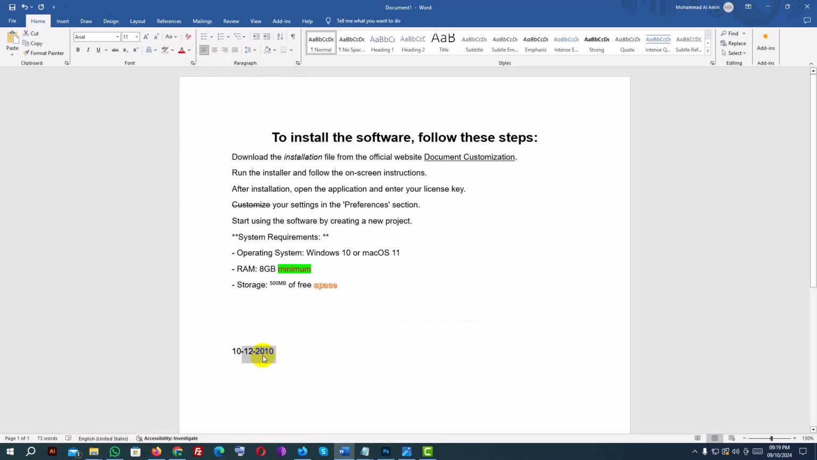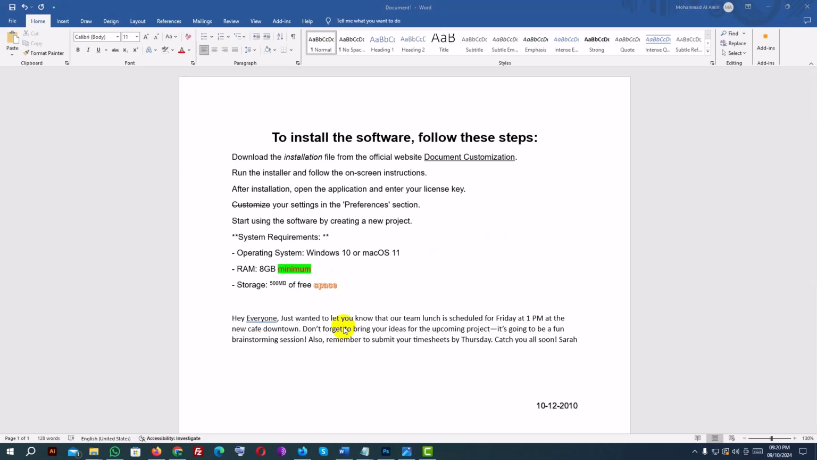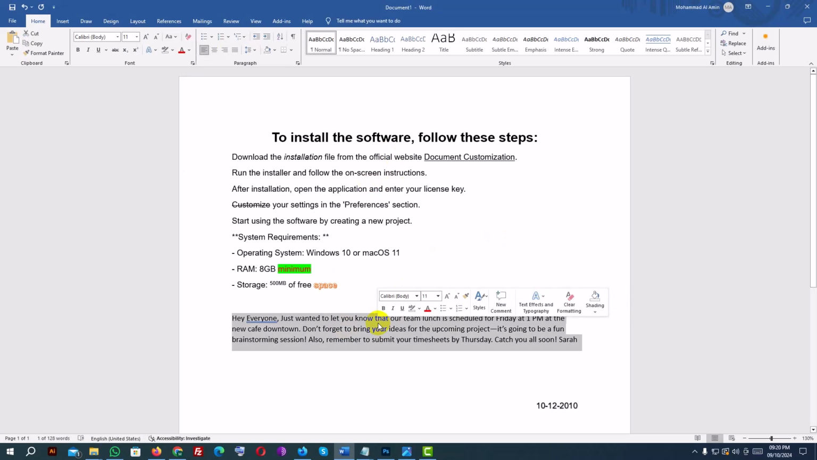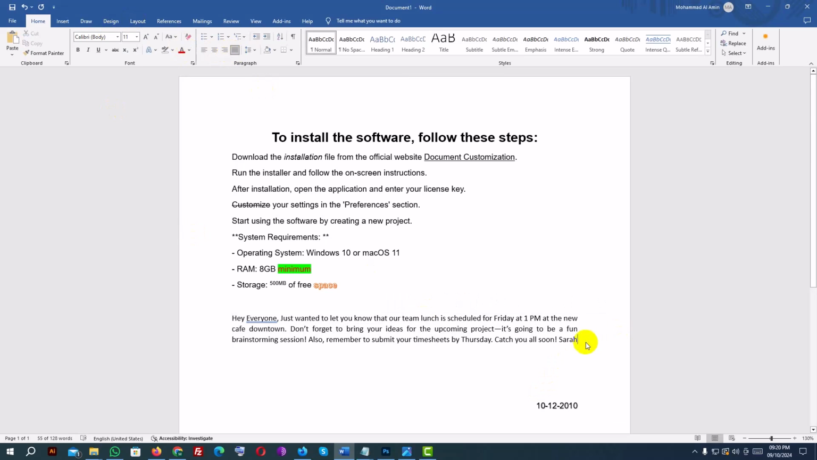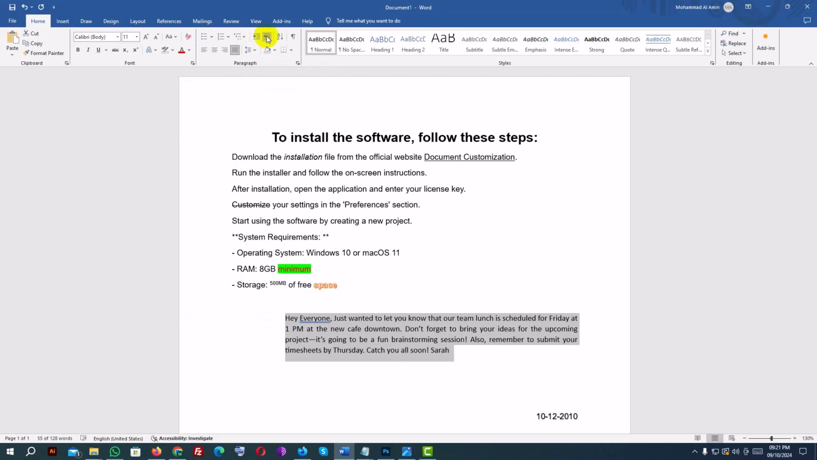Align right makes text right aligned. Usually for date lines or document footers. Justify, this distributes text evenly across the page, often used in professional reports. Indentation increases or decreases the indent of paragraphs using the indent buttons.